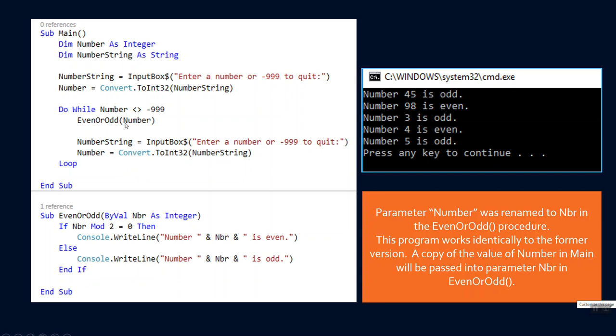It's kind of a moot point in this case because there is only one thing in the list. We only have one argument and one parameter. So whatever the user input, for example, their first input was 45, 45 is then copied into NBR. And in the body of procedure even or odd, notice it must refer to the name of the parameter NBR because that is in scope for even or odd. It knows nothing about number NUMBER.